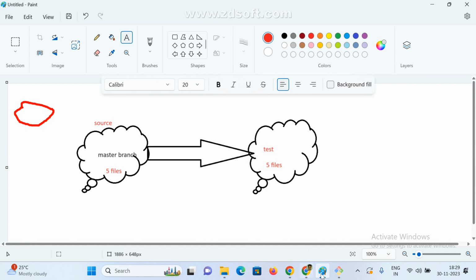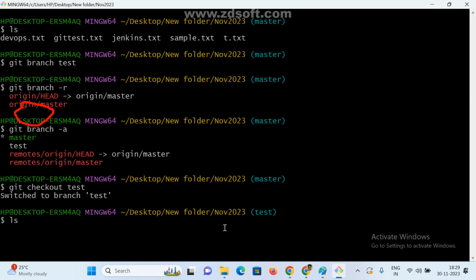Now got it? Now tell me how many files we can see here also? Only files or no files?